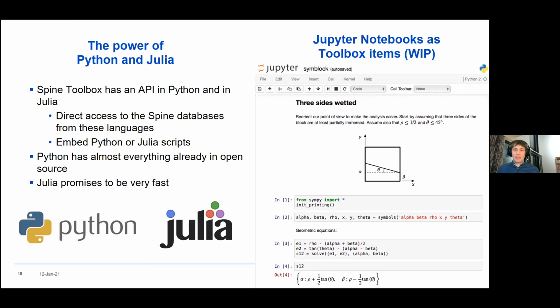And then we are right now just putting together Jupyter Notebooks as items in the workflow. If you know Jupyter Notebooks, they are something where you can write the process of what you're doing and document it, and then it would be quite nice to also run those documented scripts as part of the workflow we have. And Jupyter can run both Python and Julia.